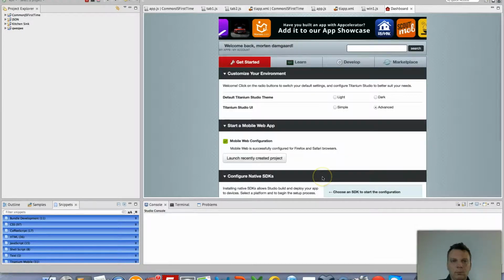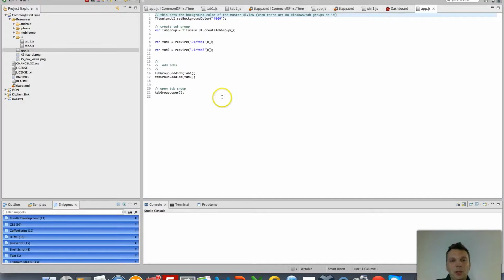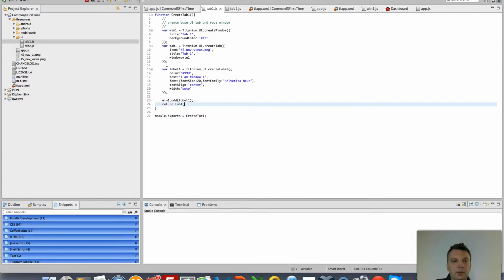Okay, I will use the CommonJS first time project that I showed you earlier to show you how to make basic programming and how to create functions and how to work in the environment of Titanium Studio. So if I go in here, you can see we have the tab 1 and the tab 2 files. We have the app.js, which is very small in code. And in here we have all the code for these windows.